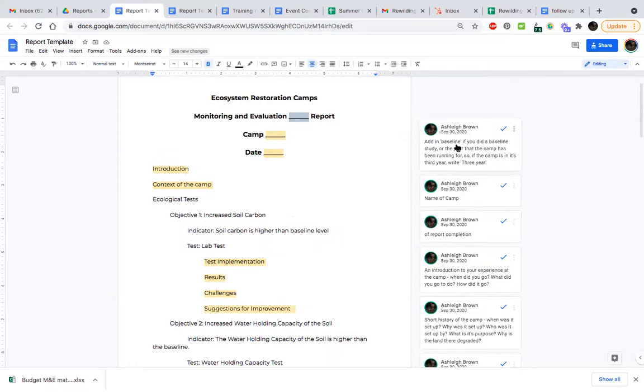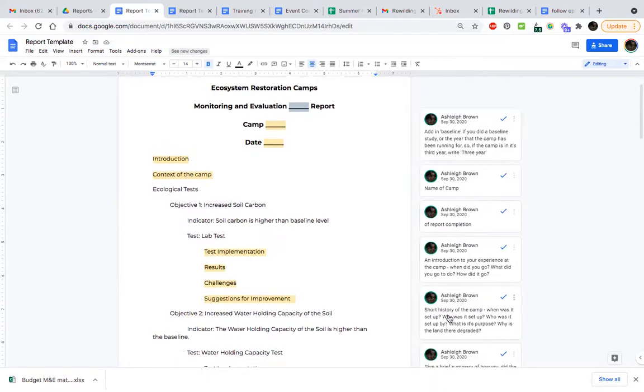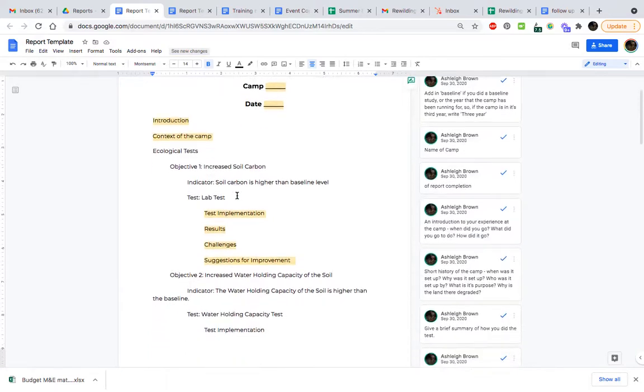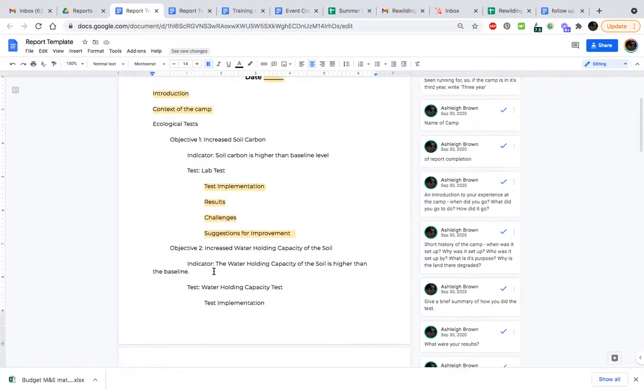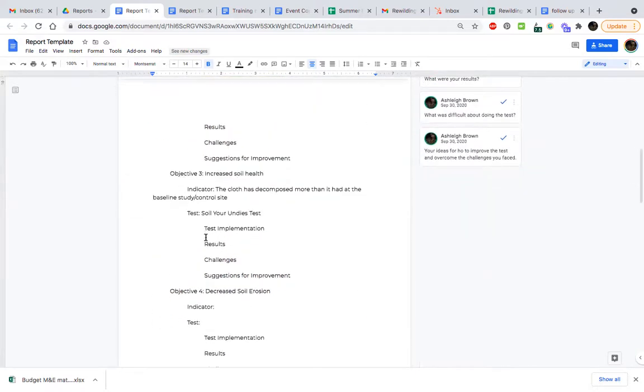So you see I've got the comments here. These comments are basically descriptions of what you should write in each section. So I've made it super, super clear. And then there's the different tests. So basically, how did the test get implemented? What exactly did you do? What were the results? What were the challenges that you had in doing that test, and how would you suggest it's improved in the future? And then there's basically a section like this for every indicator.